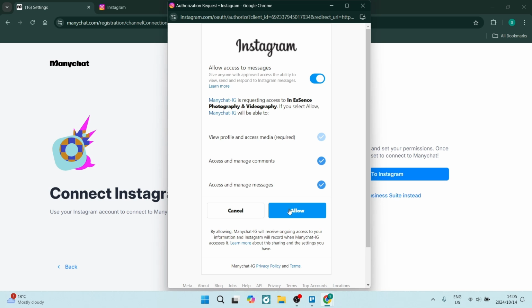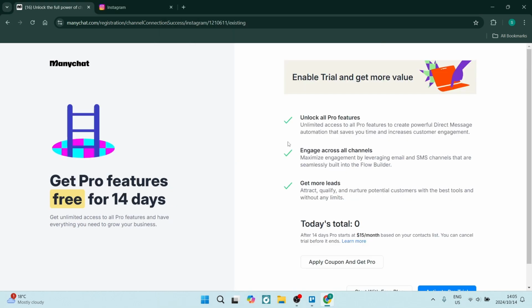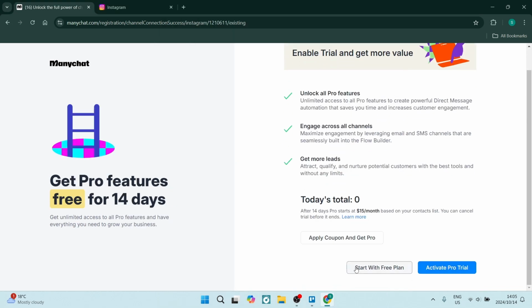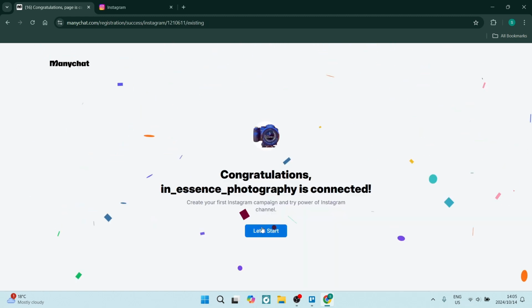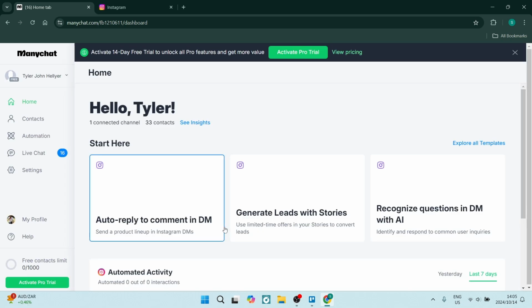So let's go and click on allow. And then you can just activate a pro trial if you would like to. But for now, I'm going to go with the free. And we have now connected our Instagram account. And you can manage everything right here from Manychat.